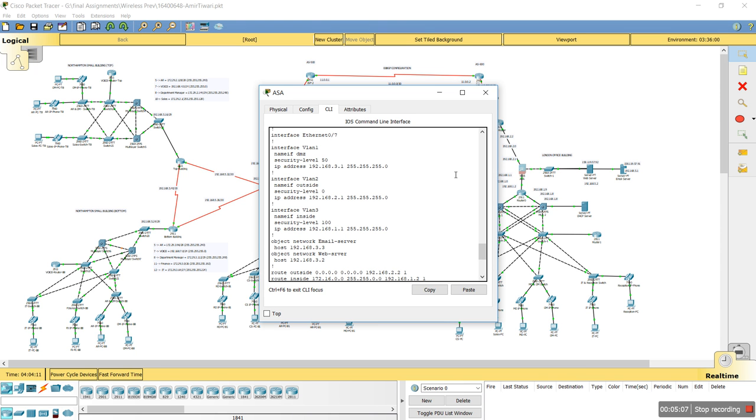In the firewall, three VLANs are made. The first VLAN is for the DMZ, the second VLAN is for the outside interface, and the third VLAN is for the inside interface. The security level for the inside interface is 100, the outside interface is 0, and the DMZ is 50. The author hosted a web server and email server inside the DMZ.